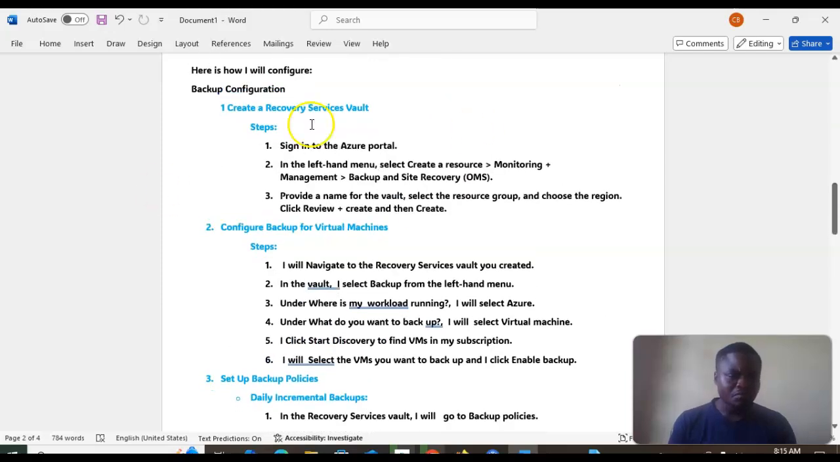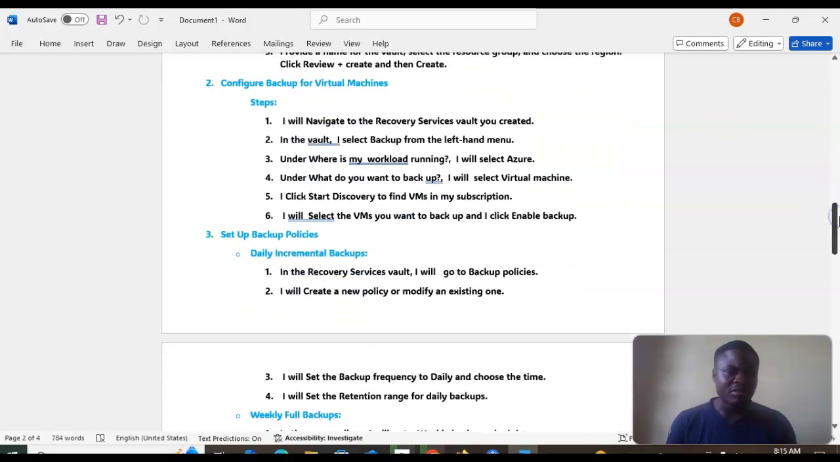So the backup configuration. In Azure, on the left, I select create resource, monitoring and management, then backup and site recovery. I will provide a name, select the resource group, choose the region, and click create. Then I'm going to create the backup recovery vault.